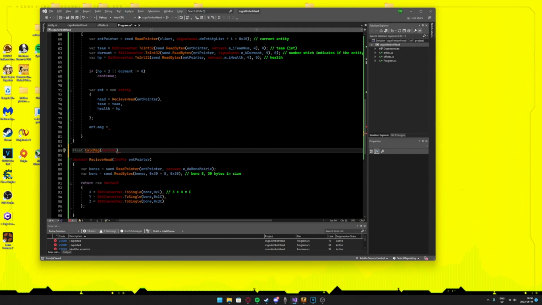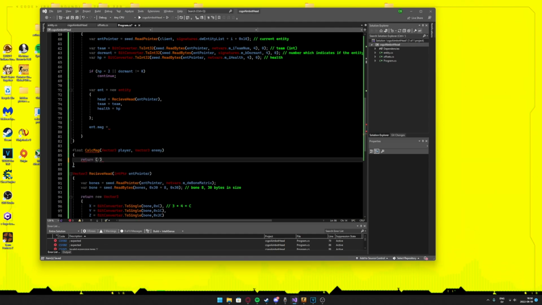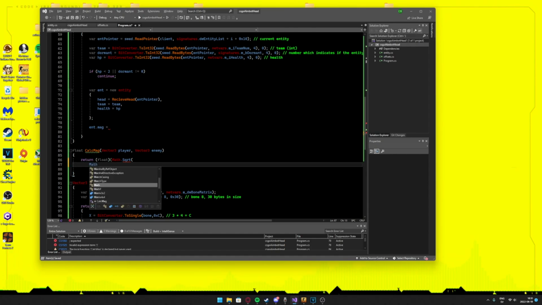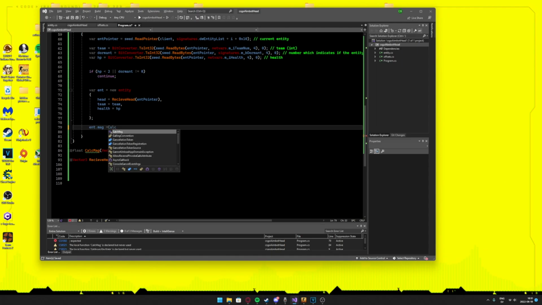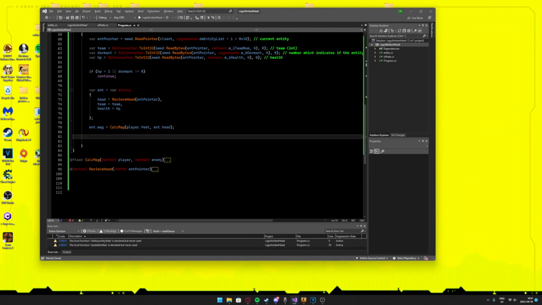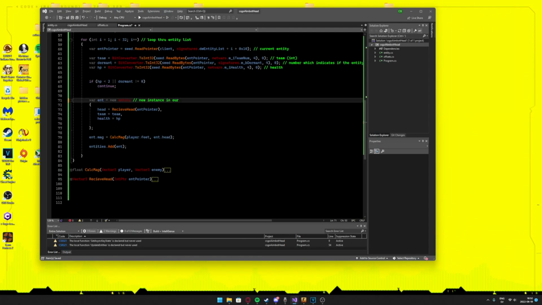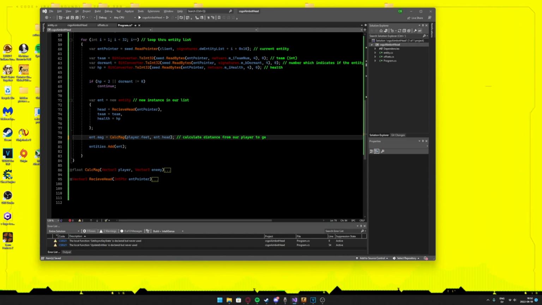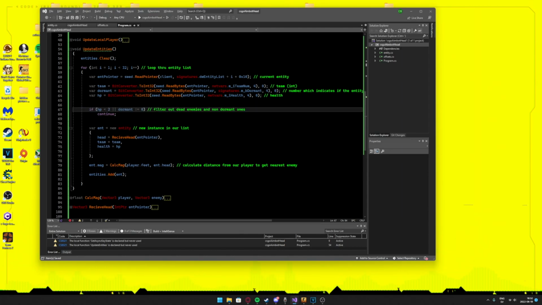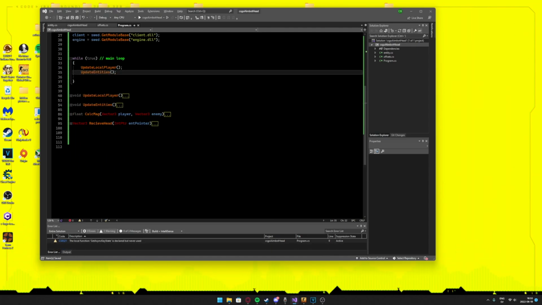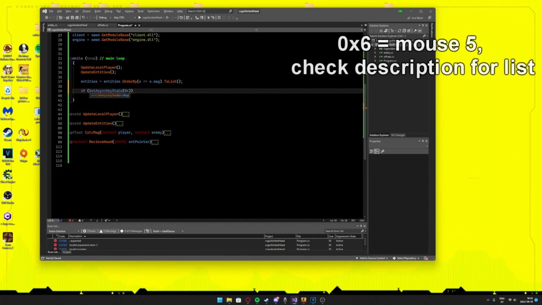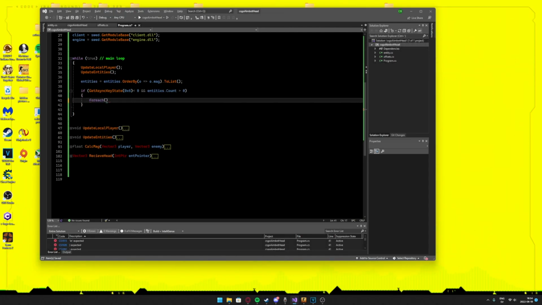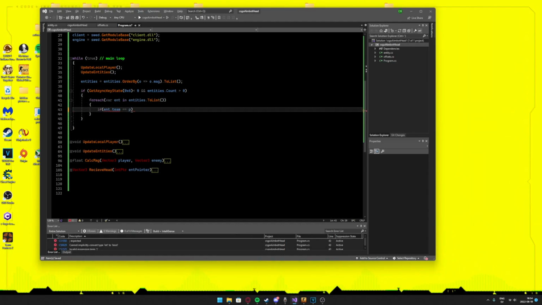We need to calculate the magnitude, which is easy peasy, but it looks a bit messy, so we will create its own function and call it instead. Before we aim at the entities, we will order them by magnitude and check if we're holding down our hotkey. I chose mouse 5, but you can choose whatever you like. We also check if the entity is on the opposite team, otherwise we remove them from the list because we don't want to aim on teammates.